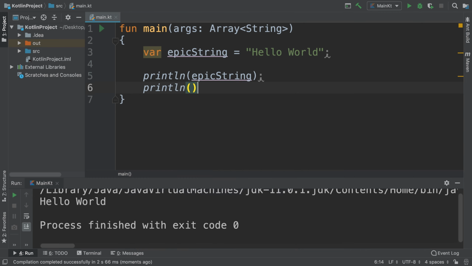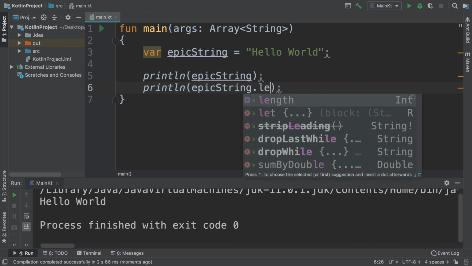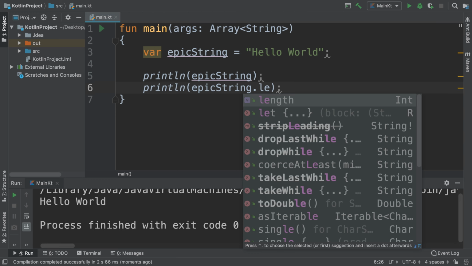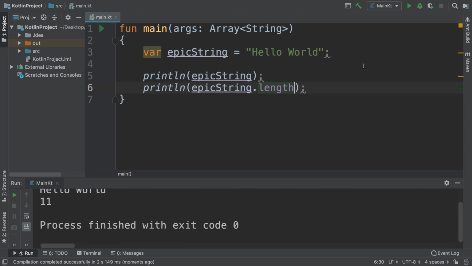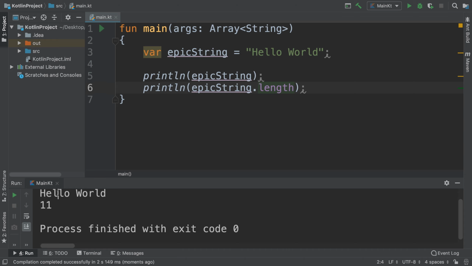But what you can do with strings, in most languages, and this includes Kotlin, is that strings are generally objects that have extra methods applied to them. So if I do epicString.length, this is a property that is assigned, and you can guess what this does. This just returns the length of that variable, 11. My thinking: there's 5 characters in hello, 5 characters or letters in world, 5 plus 5 is 10. Where's the 11th one? The space in the middle.